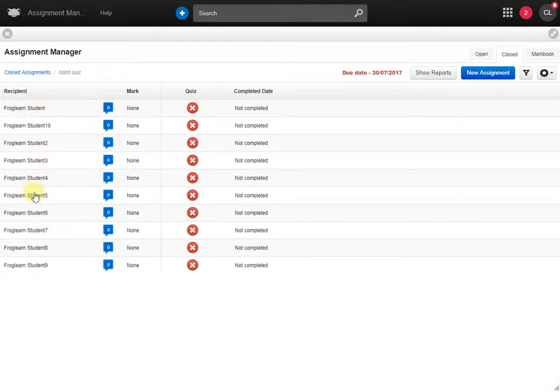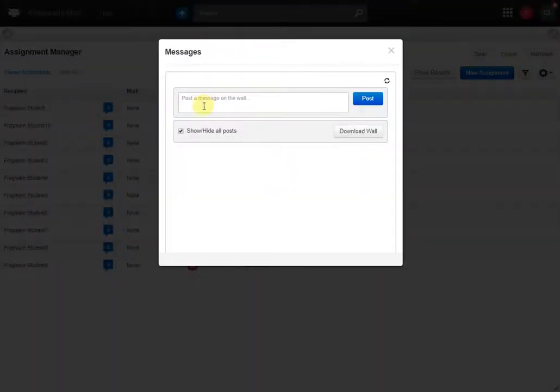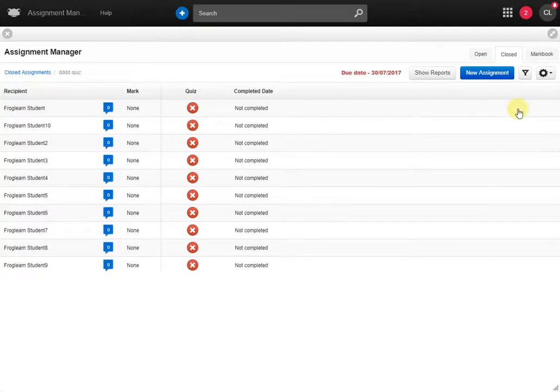I can then see all the students that this was issued to, any activities, and whether the students completed it or not. You can also send a message to any individual student, and they can reply to you via Frog as well. Up here you've got the settings cog, and as you can see I'm in a particular task that I assigned. I could click on that and you get some different options there.